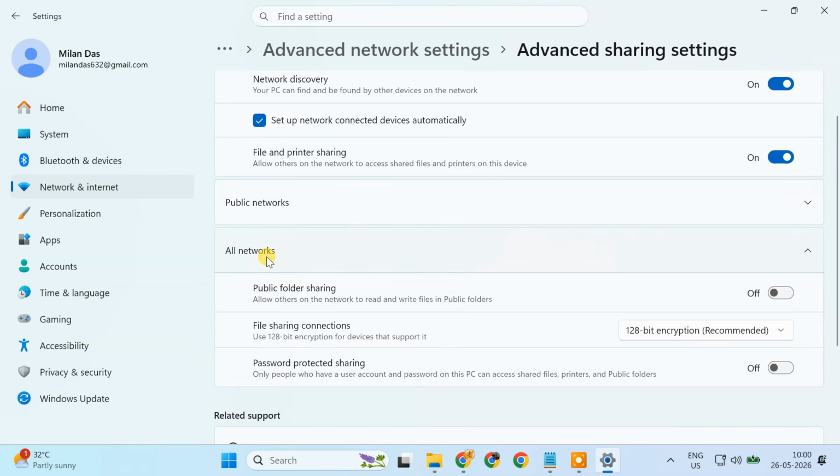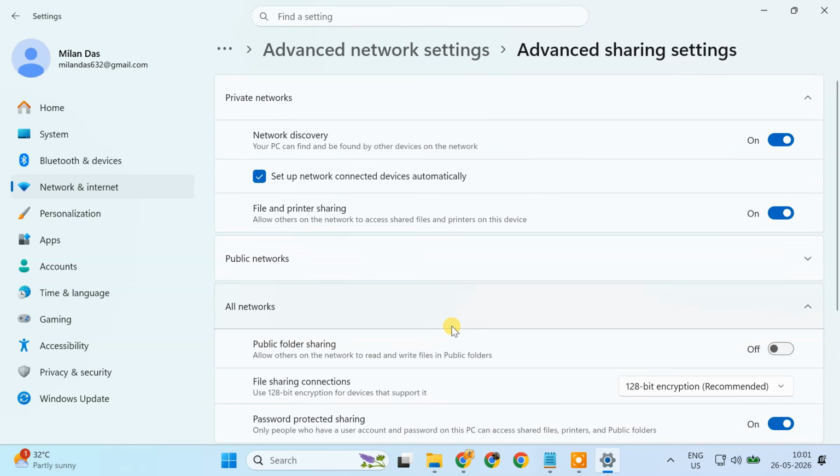Now go to All Networks. Here, make sure password protected sharing is turned on. This is important. When password protected sharing is turned on, another computer must enter a valid username and password to access your shared folder. Next, we need to make sure your current network is set as a private network.